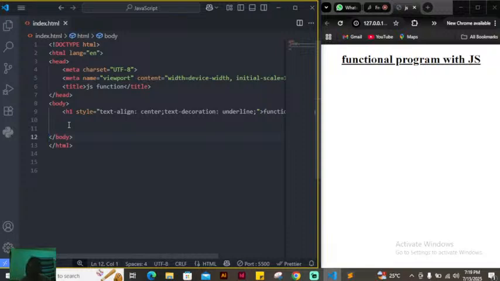In that user-defined function there are four ways of declaring it. The first one we have is your conventional function declaration. We have the arrow function declaration. We have the callback conventional function declaration. We have the arrow callback function declaration. Let's start with the conventional function first.